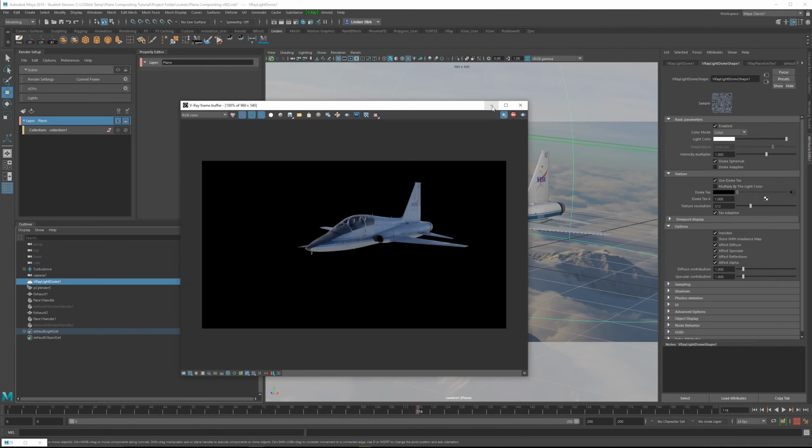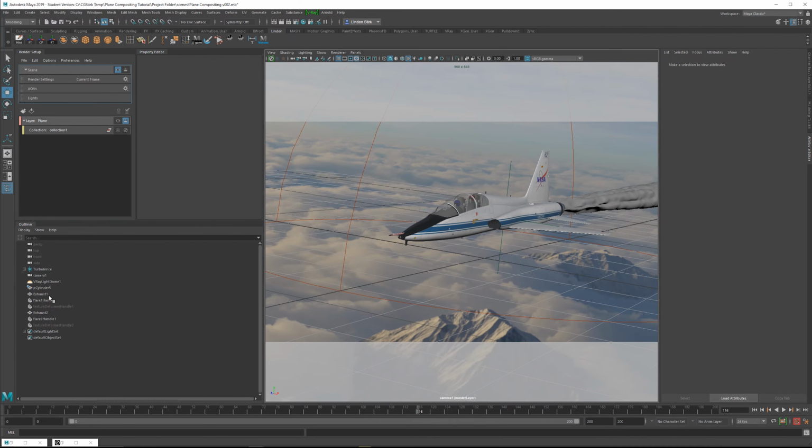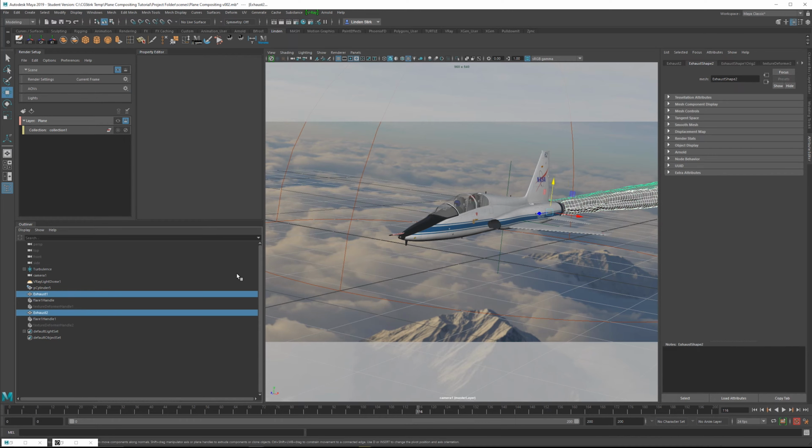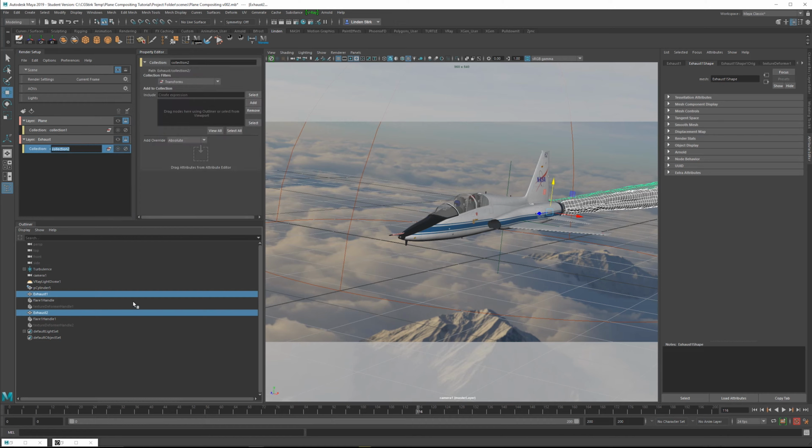layer for the exhaust. I'm going to select back on the master layer. I renamed both of these objects exhaust 1 and 2 just to make it a little easier to find. I'm going to create a new render layer, exhaust, right click, create a collection, and then just add these objects, or just middle mouse click and drag them into this collection.